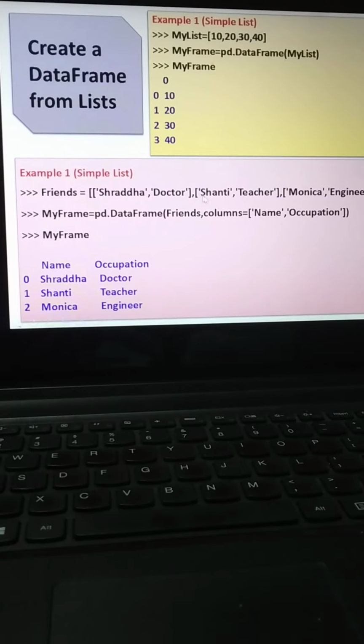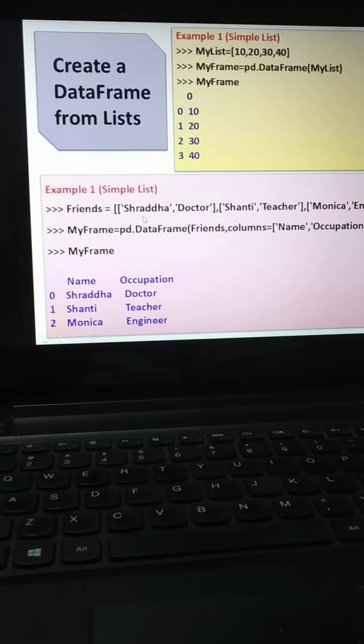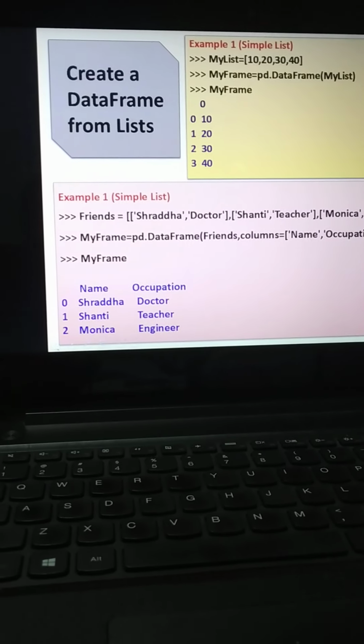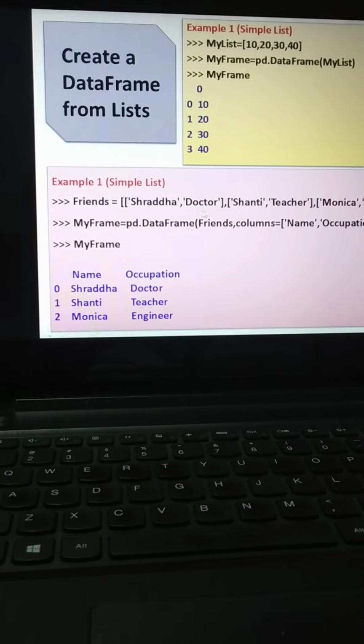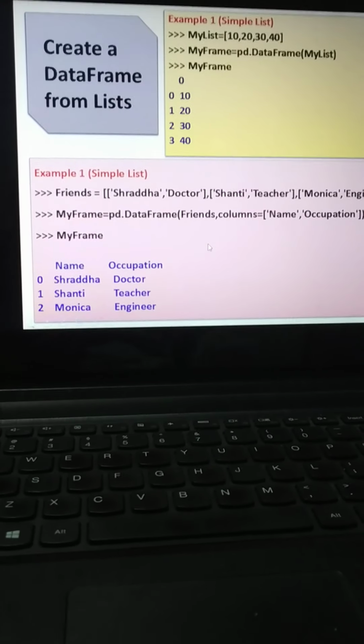So first of all, the thing we have to remember is that in this data frame 3 lists are there, but all 3 are of the same dimension. The dimension is not changed. If we change the dimension, it will be erroneous, so we have to take care of that, right?